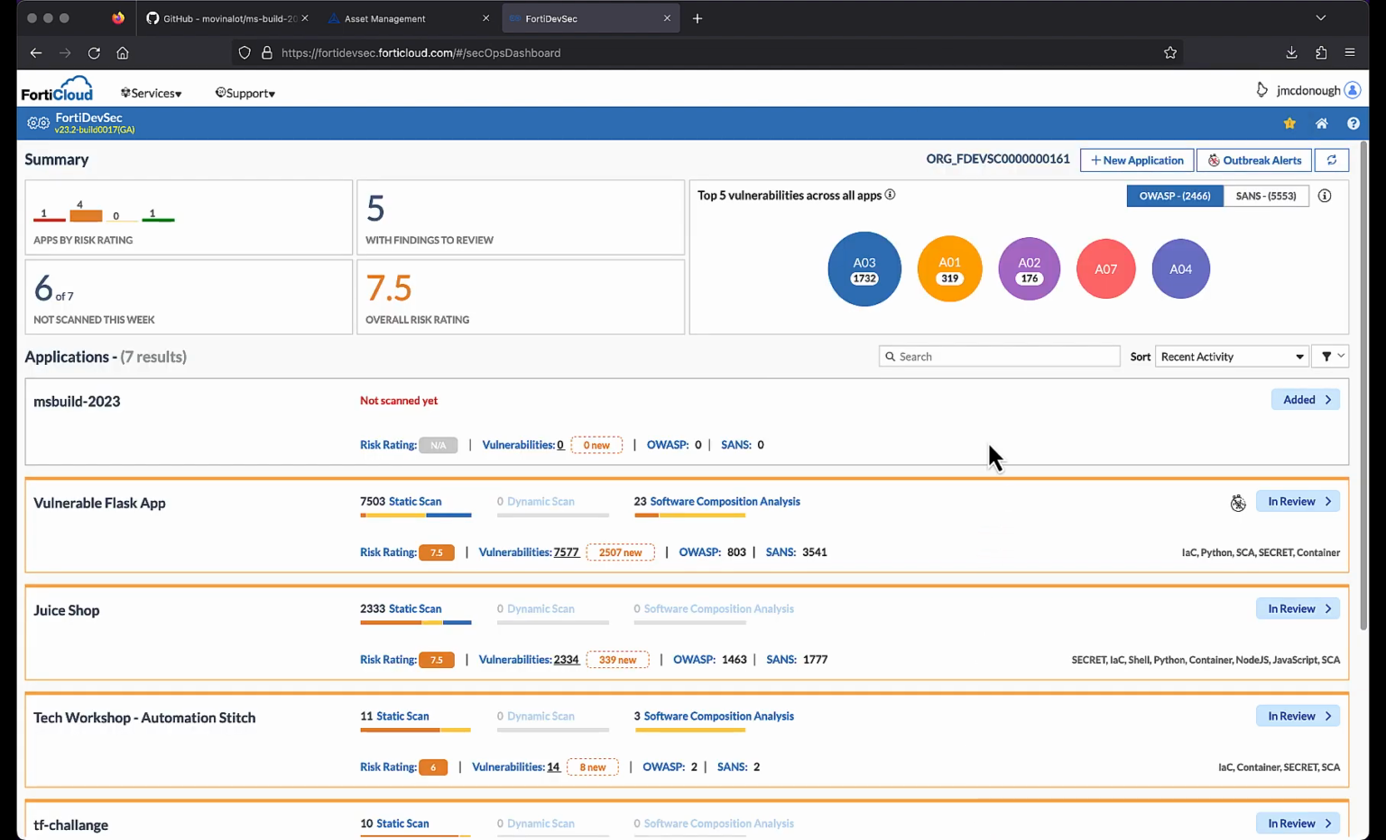So now I have a new application called MS Build 2023, and it hasn't been scanned yet. We're going to take that application configuration file that was downloaded from FortiDevSec and integrate it into our code.